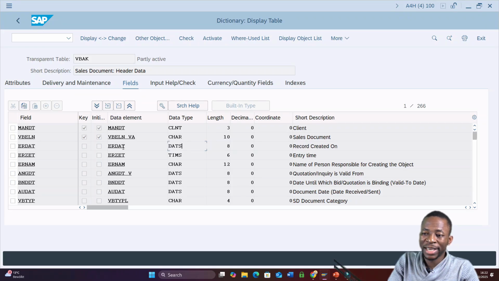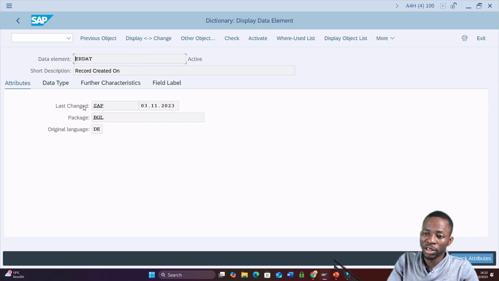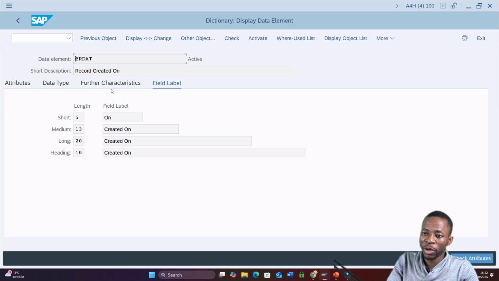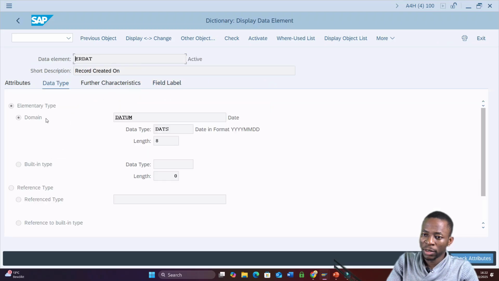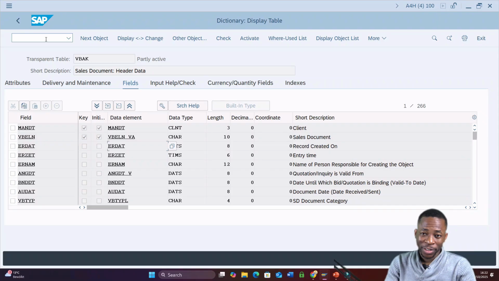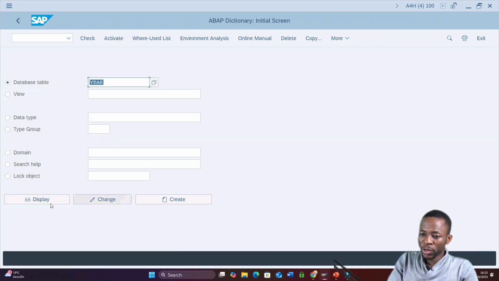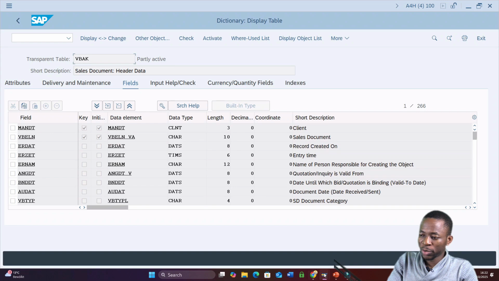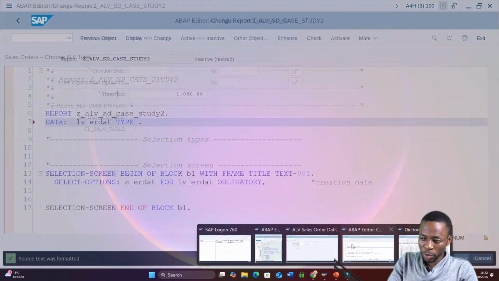So when we talk about data element, it talks about the field attributes. Okay, while if you're talking about domain, it's the technical characteristics. So every data element has a domain. So this ERDAT, data element ERDAT, has a domain of DATUM, which is the date. All right, let's not go too much into rabbit hole, just follow me. Okay, so that's the VBAK table. So let me just keep it open and we go back to the program.